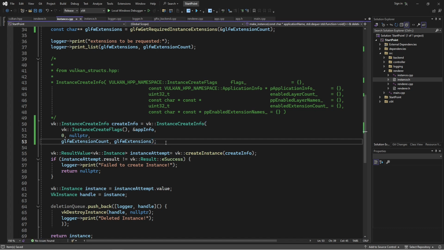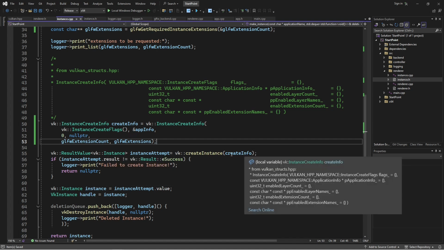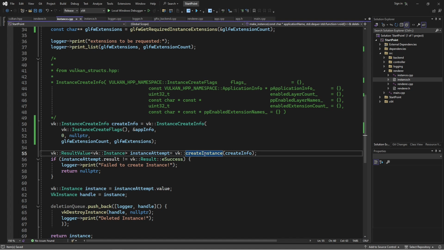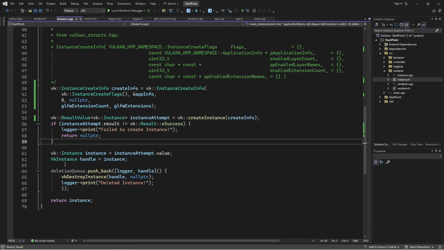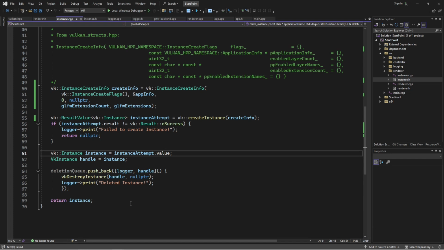Okay, so there we've set up our instance create info. We then use that to create an instance. And again, because we're using no exceptions, that will give us a result type. We can then check if that result was a success. If it's not a success, then say, hey, we failed, just like that. Now, if it is a success, then we can go ahead and grab the value. The value in this case will be the created instance. We can return that, but at the same time, I'm going to push on the deletion function.